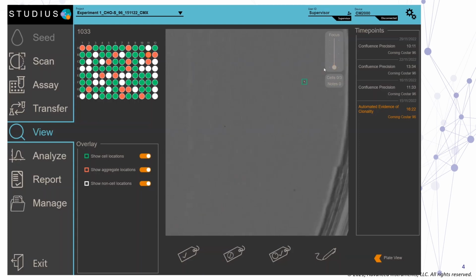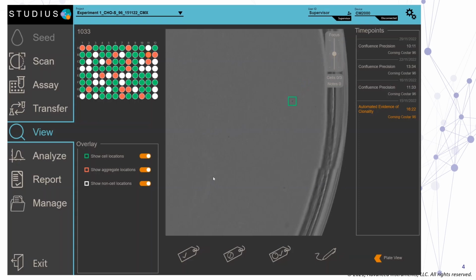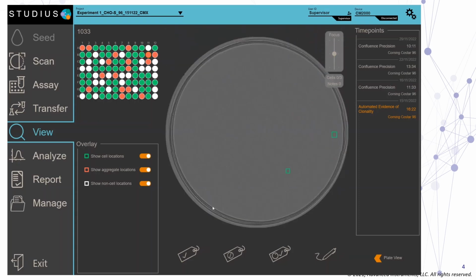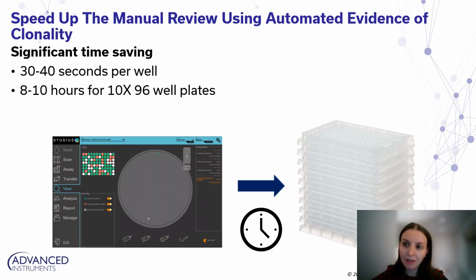You can use the multi-plane imaging function to look at the cell at 3 different focal planes to verify your decision. And you can see using automated evidence of clonality makes this decision process a lot quicker. You can therefore exclude this well at this time, and therefore this will not be used as part of any of your future analysis processes.